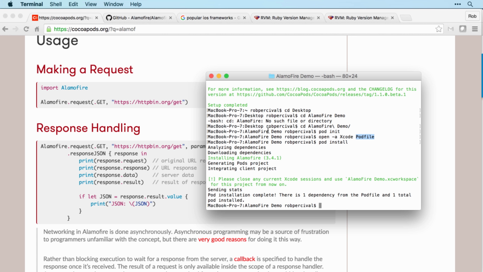So I hope you enjoy working with CocoaPods. Now let's go on and see some more advanced features in iOS development.